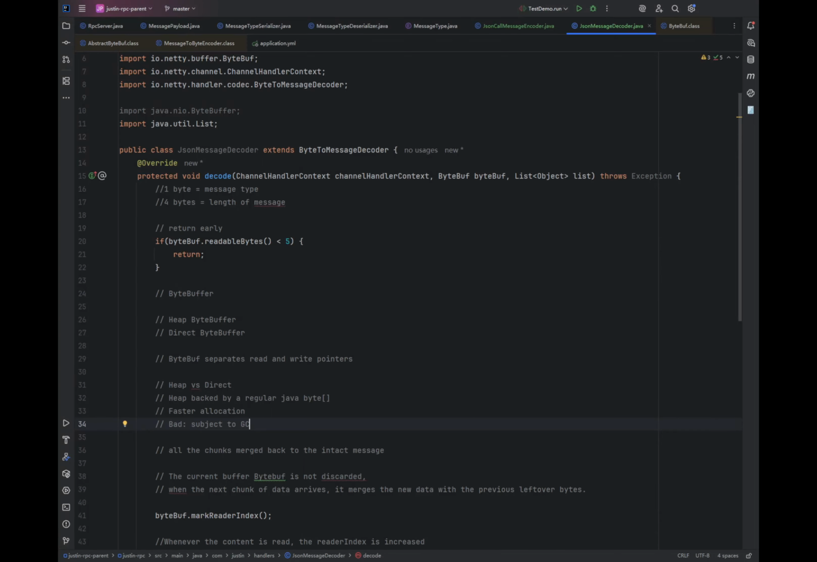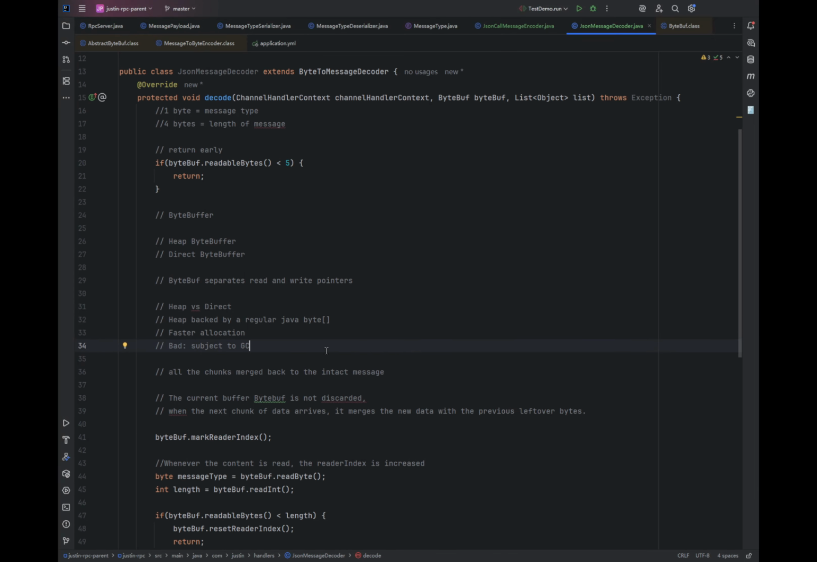So basically, if you have so many I/O operations to do, please keep in mind not to consider heap memory. Try to use direct memory, right? As long as you have I/O operations, don't even think about heap memory, because it has very bad performance.